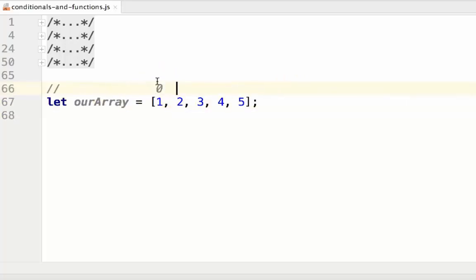Essentially, the keys that we use are like this. Starting at 0, it increments by 1 for each position. So 0 is equivalent to 1 in our array. 1 is equivalent to 2 in our array. 2, 3, and so forth. This will be confusing at first, but you'll eventually get used to it.